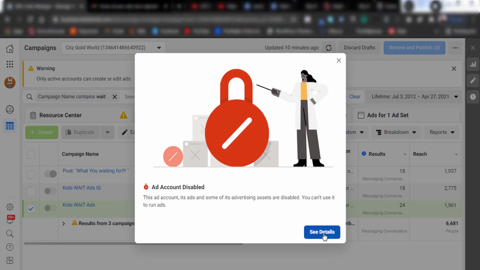Okay guys, so in this video I'm going to show you how to recover your disabled Facebook ad account. The problem we have is that Facebook might disable your ad account due to violation of their policy. So what we are going to do is click on the see details option in our ads manager, and it's going to take us to a next page where we can request for a review for our ad account to be reactivated.